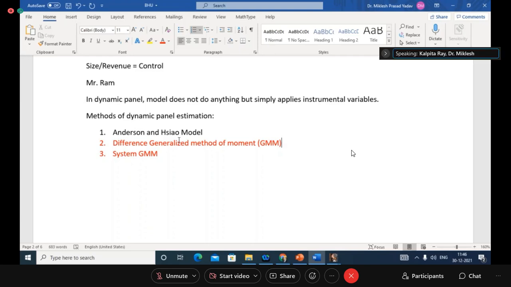Okay. So let me talk about this. I think we can proceed further ahead. So the method is GMM, generalized method of moments, which is known as difference GMM, and another method is system GMM.